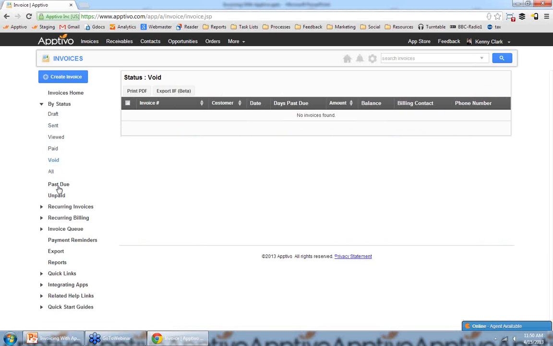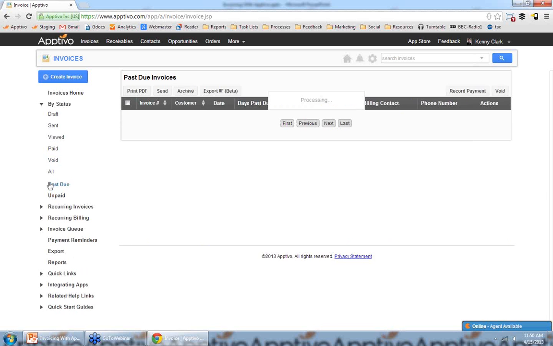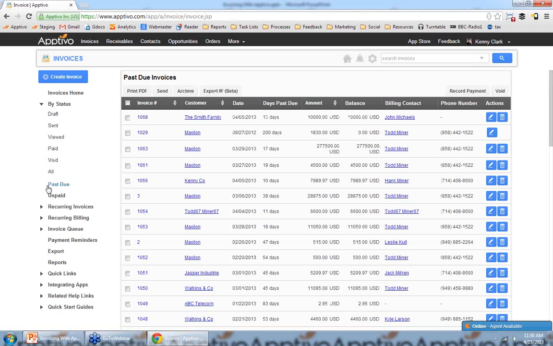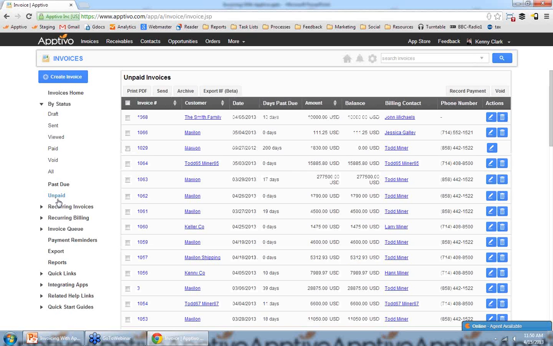And we also have a couple quick views for invoices that require special attention. So we can see all the past due invoices, so the ones that we've sent out that have gone past the expiration date that we need to follow up with and get paid for. And we can also just get a list of every invoice that's in the system sent out to the user that has not yet been paid.